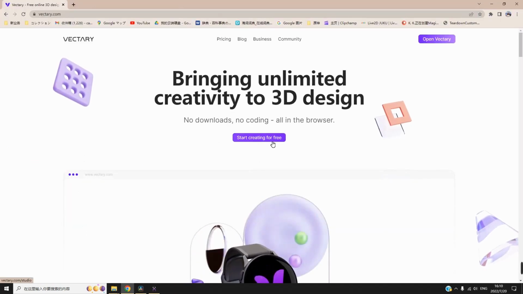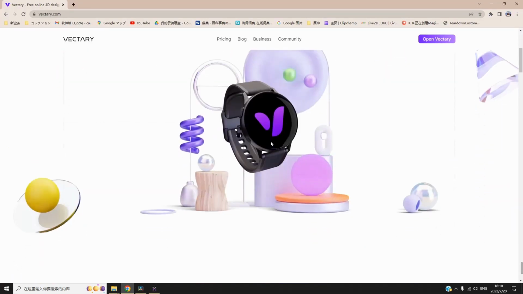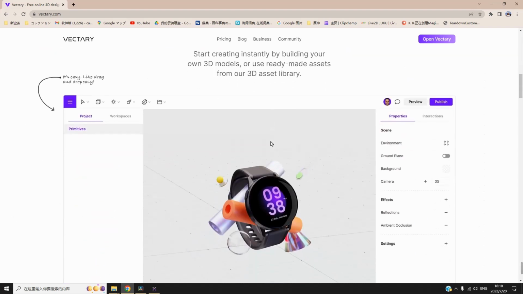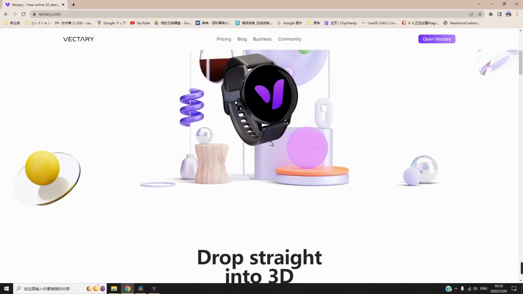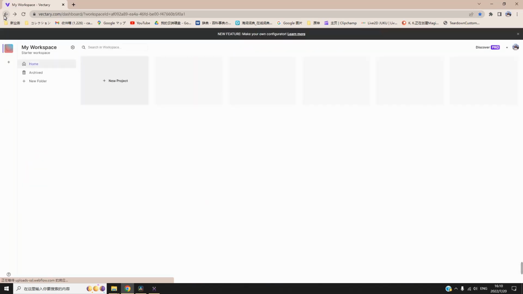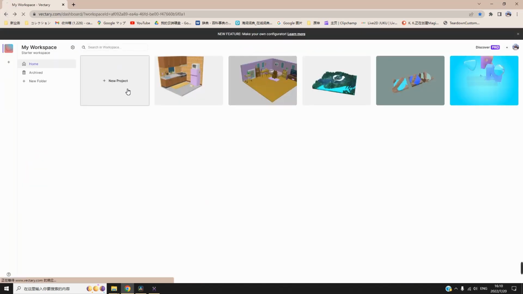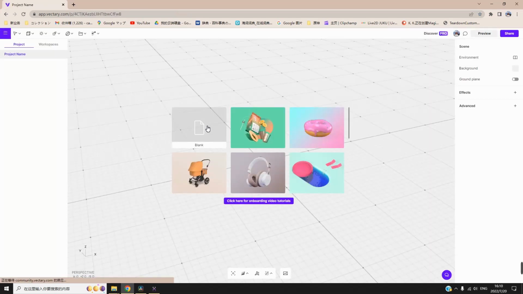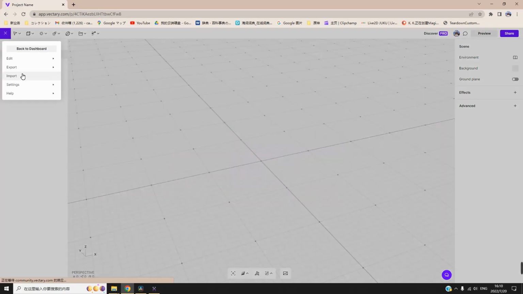Use a Google account to log in to Vectary.com and import your zip file in it. Vectary will change your 3D files to AR files, or you can create your 3D models on it. Create a new project and choose Import, then drag and drop the zip file, so that your model will be placed in the scene.